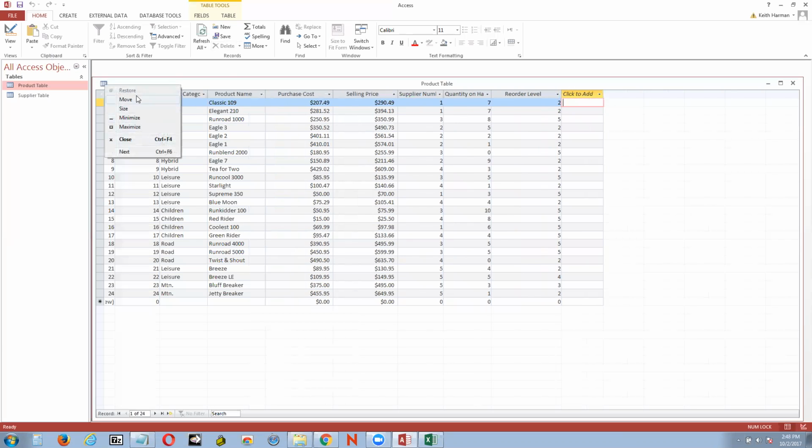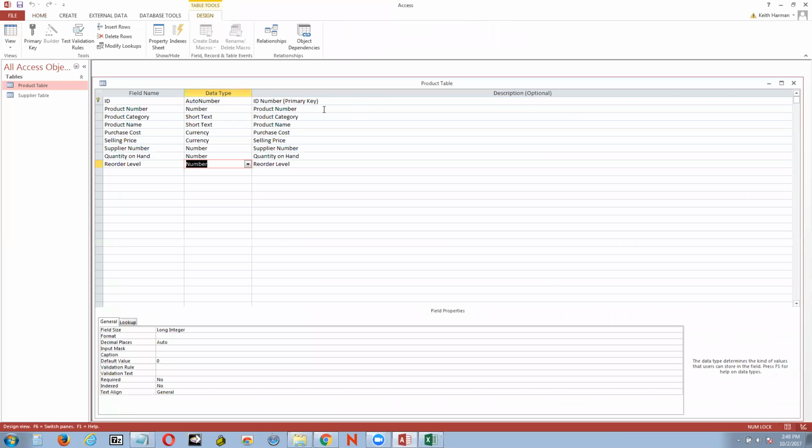Let's go back and look at the design view for just a sec. And you'll see over here product number. Okay, now this is incomplete for a very simple reason. Whose product number? Is it a number that we assigned? Is this a number that was assigned by the vendor? Where did we get the number?